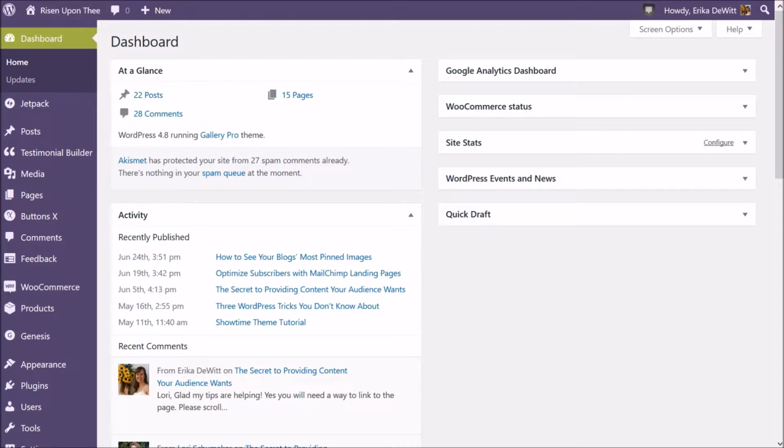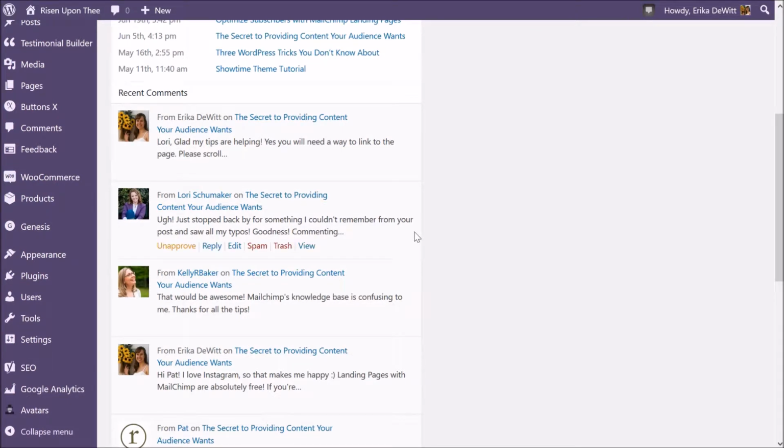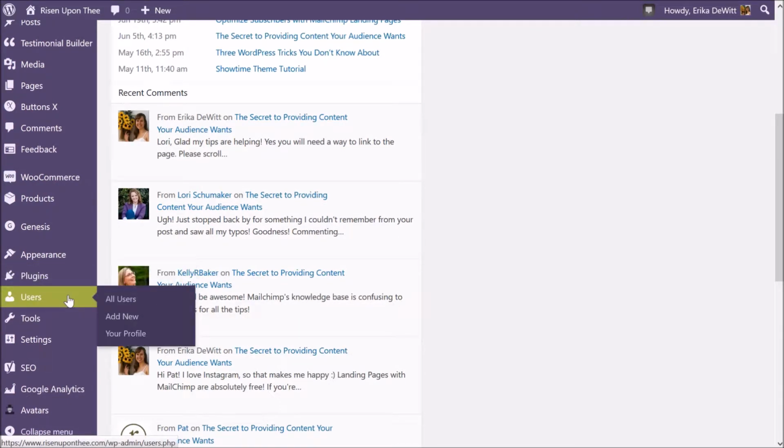Today I am going to show you how to add a new user to your WordPress website. So the first thing you're going to do is scroll down, and you're going to go over to Users, and you're going to click Add New.